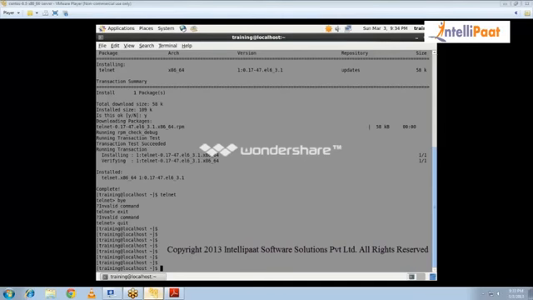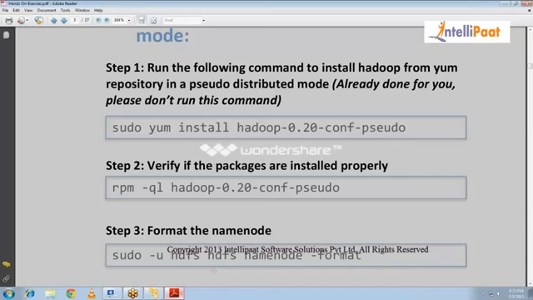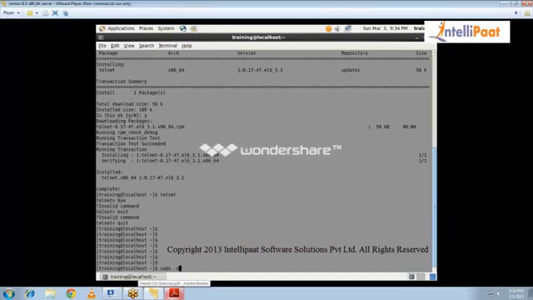In the next command, I'm formatting the name node. Formatting the name node means I'm just cleaning up the name node, to be sure that before I start a whole new setup, everything is good. So just do sudo -u hdfs hdfs namenode -format.